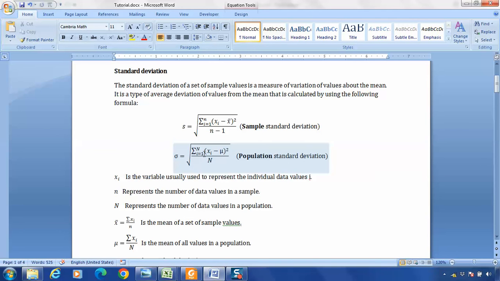the sum, i goes from 1 to n, of x sub i minus mu squared, divided by n. So x bar here represents the mean of the sample, and mu represents the mean of the population, the average of the population if you would like. X sub i is the variable usually used to represent the individual data values. The small n that you see here represents the number of values in the sample. Capital N that you're seeing here represents the number of data values in the entire population.